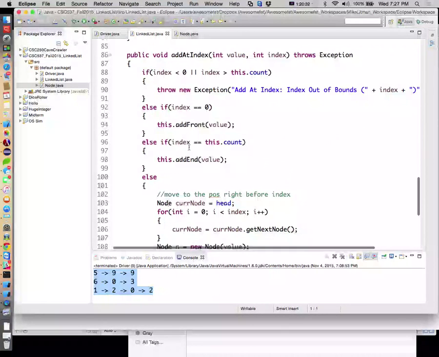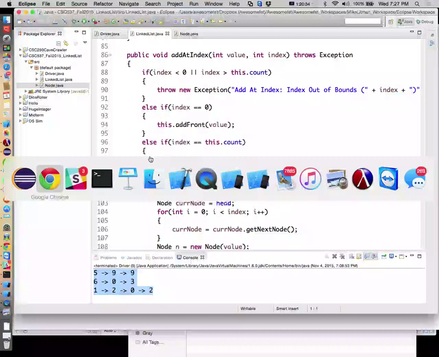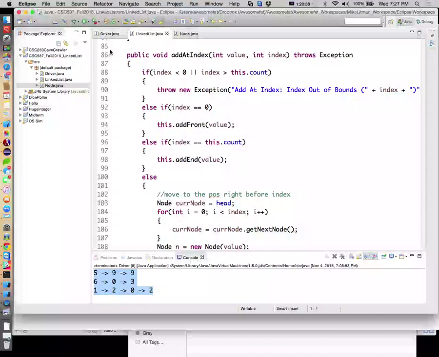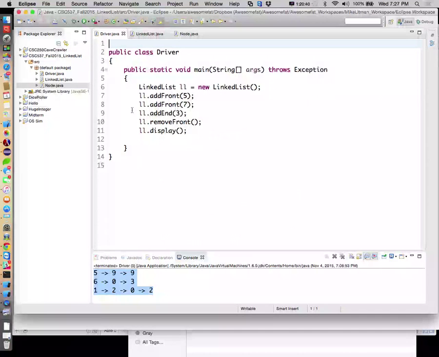All right, so remove an index. So let's go ahead and draw ourselves a picture. Real quick, let's just make sure that add index is working correctly. So we have add front, so 7 gets added in front of the 5, add end, so we should have 7, 5, 3. Remove front, we should remove the 7 and be left with 5, 3. Let's make sure that's the case. There's our 5, 3.